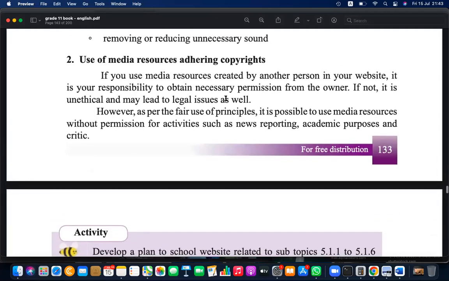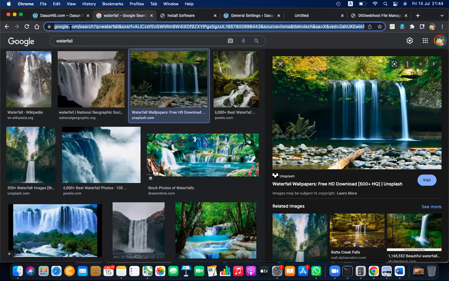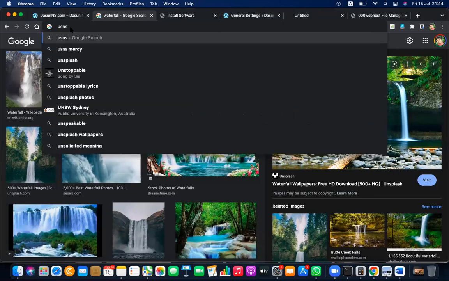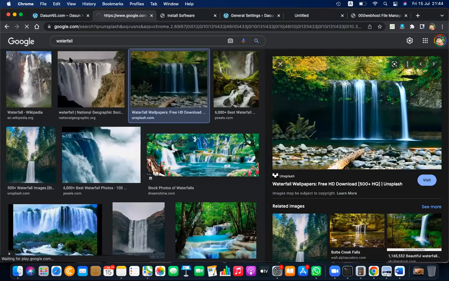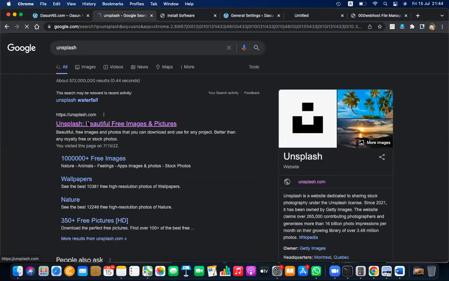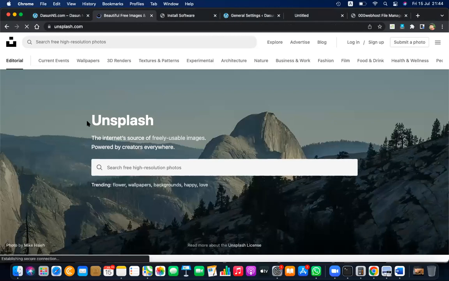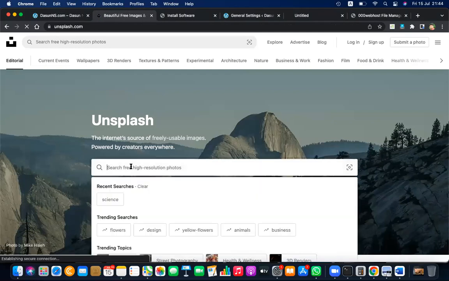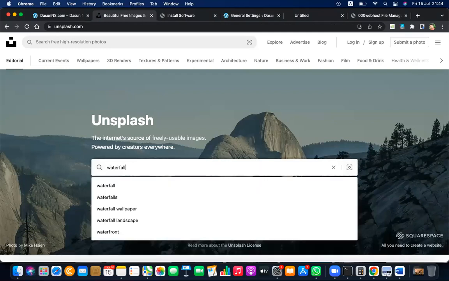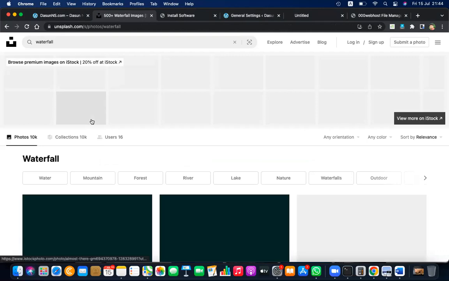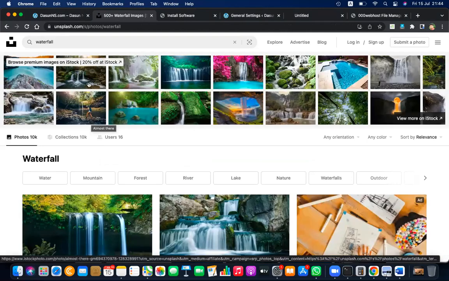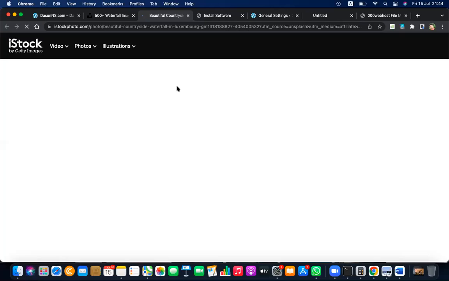The copyright is really needed because when you are using someone else's images, this matters. But you can take images from websites like Unsplash. Unsplash has a lot of free images. Royalty free means you don't need to acknowledge the copyright to the owner. Let's say waterfall. If you want a waterfall, you can download from Unsplash, and that is for free. You don't need to pay.